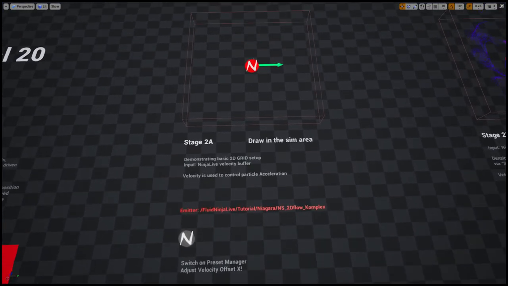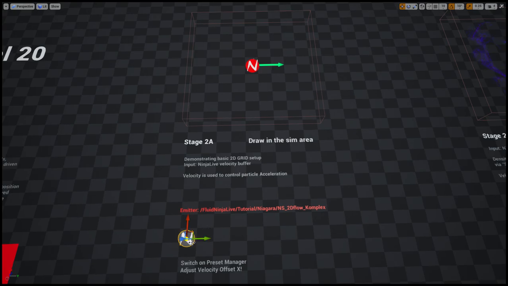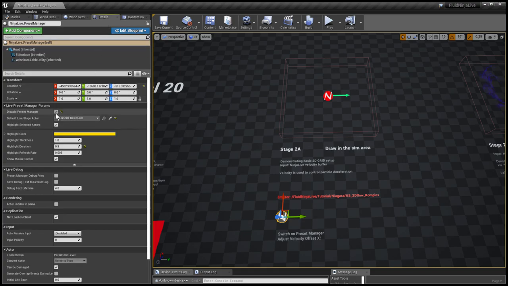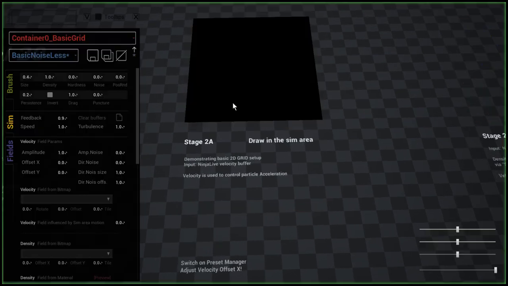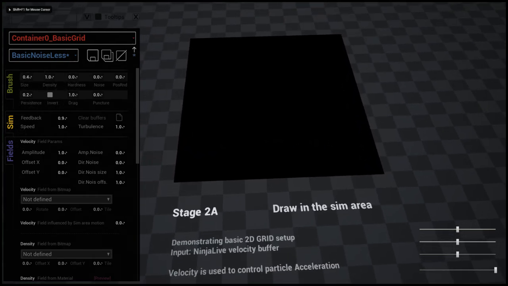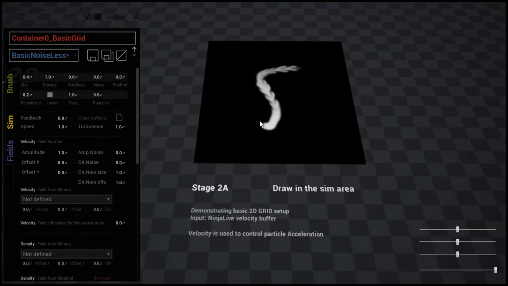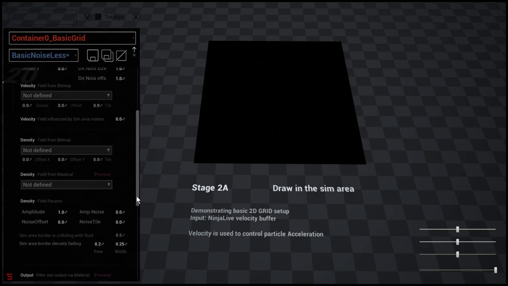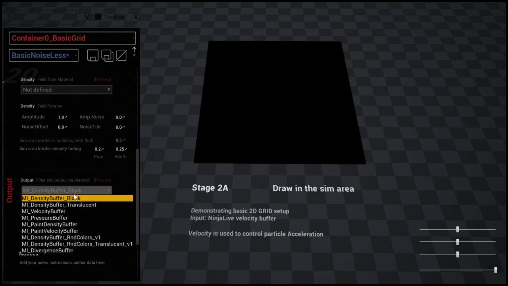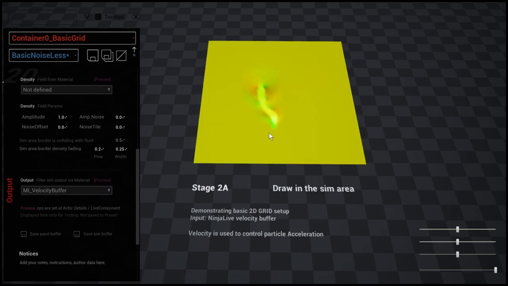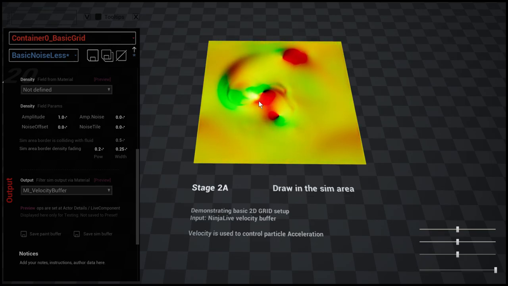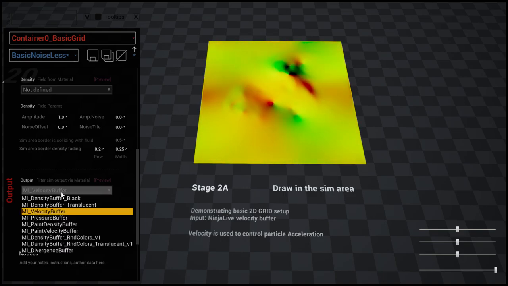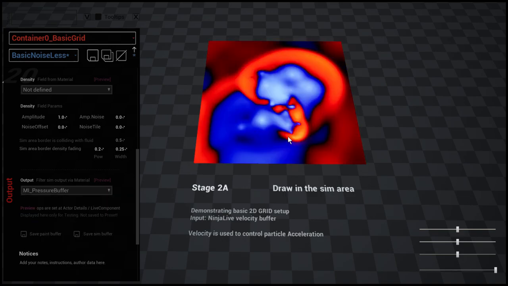And I'm quitting the gameplay for a second, selecting this gray letter N on the level. This is the preset manager. And I'm just switching it on. What I'm going to do is to switch to visualize simulation buffers. So this is what I'm doing right now, drawing here. And if I change this density buffer to velocity, for example, I could visualize these directional vectors. Red is for horizontal and green is for vertical. I could switch on to pressure or divergence.